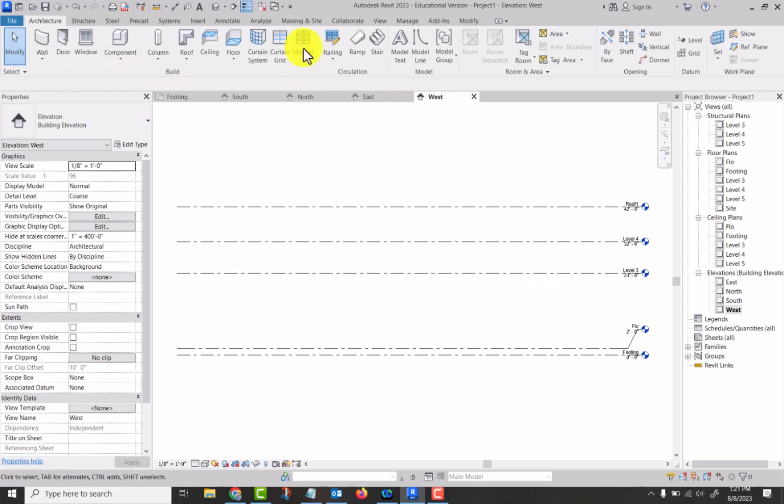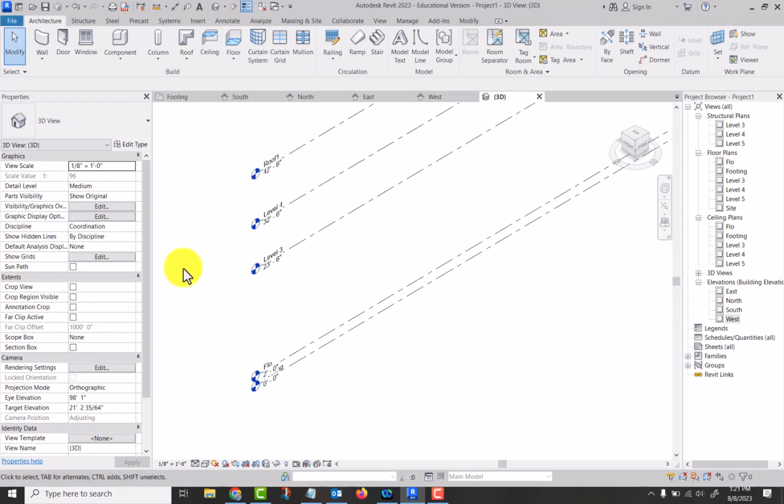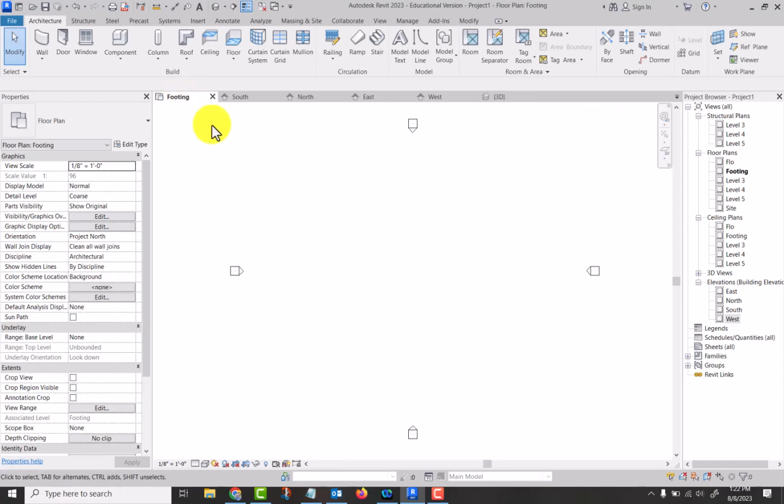And if we go to our 3D view, a lot of times the levels will show up, okay, and we can hide those or turn those off in any particular view, but there they are. And yeah, that covers just about everything with views.